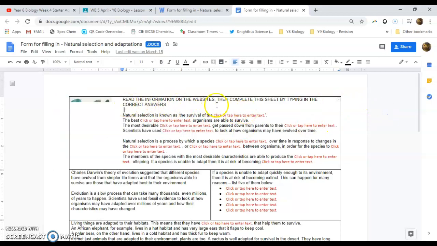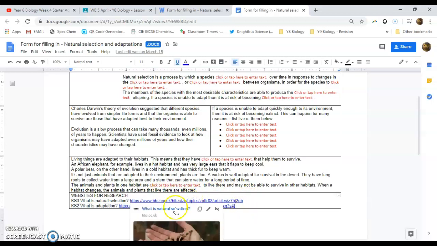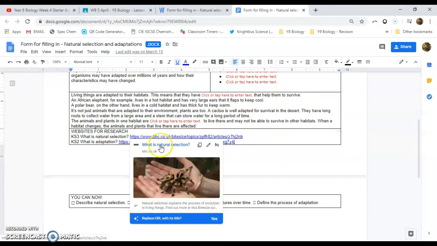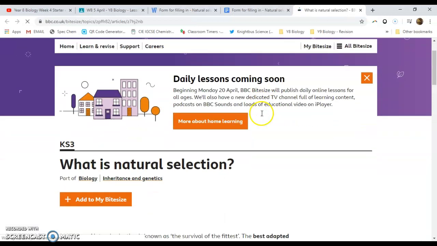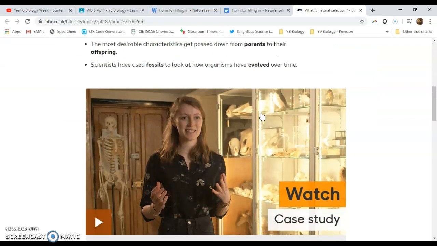The information that you have on the screen is actually information that you can get on the websites. Now the websites are down here. You can hover your mouse over each of the websites, and as soon as you do that, it'll pop up. I'm going to click on this first website, and you'll need to go through this.